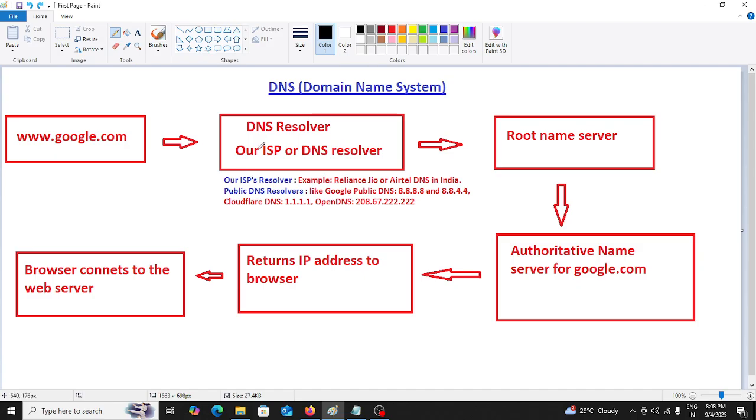Our ISP resolver. ISP means if we have the internet from Reliance Jio, Airtel, Excitel. So either our ISP will resolve this DNS query, or the public DNS resolvers like Google, which have a default DNS system like 8.8.8.8, or Cloudflare or OpenDNS. If they resolve this DNS query, then we will directly connect with the Google servers.